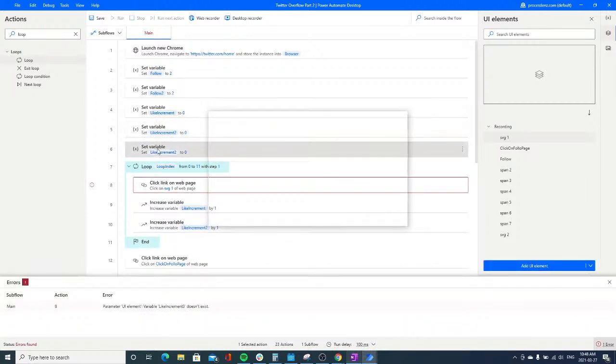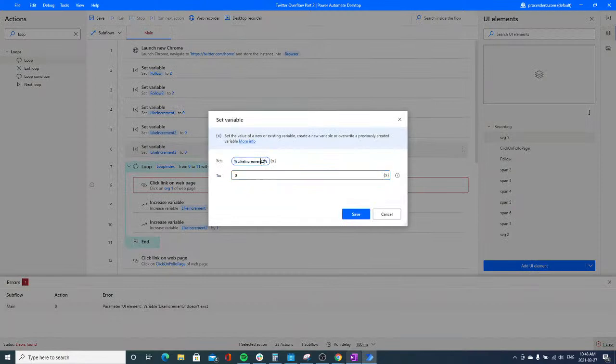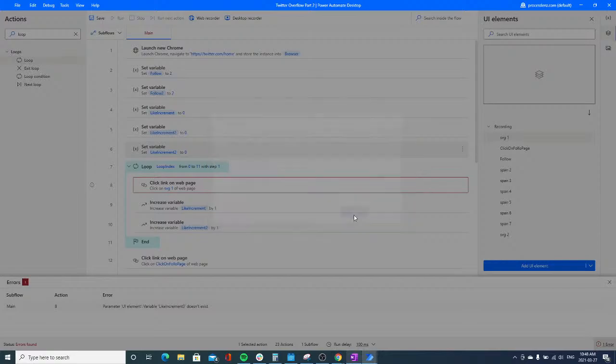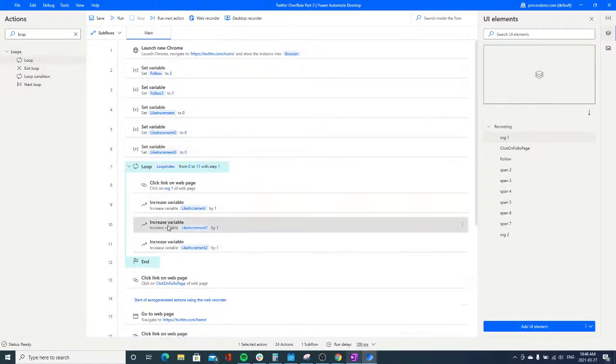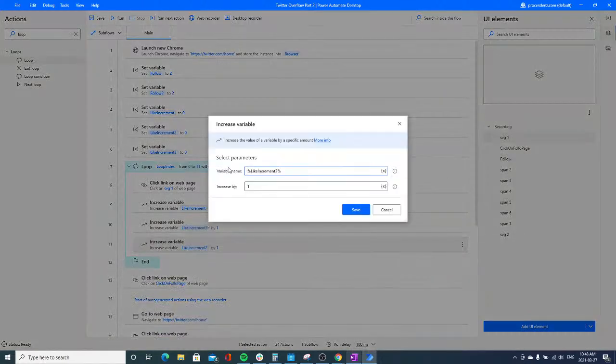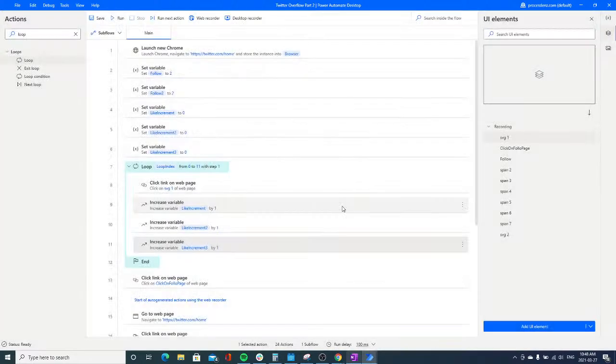And let's also add a variable that we are going to call like increment 3. So like increment 3, we're going to set it also to 0, and we're also going to increment it. Not sure about the incrementing part, but maybe only increment it in certain conditions. Well, it doesn't matter. Let's see if this is going to solve our problem.